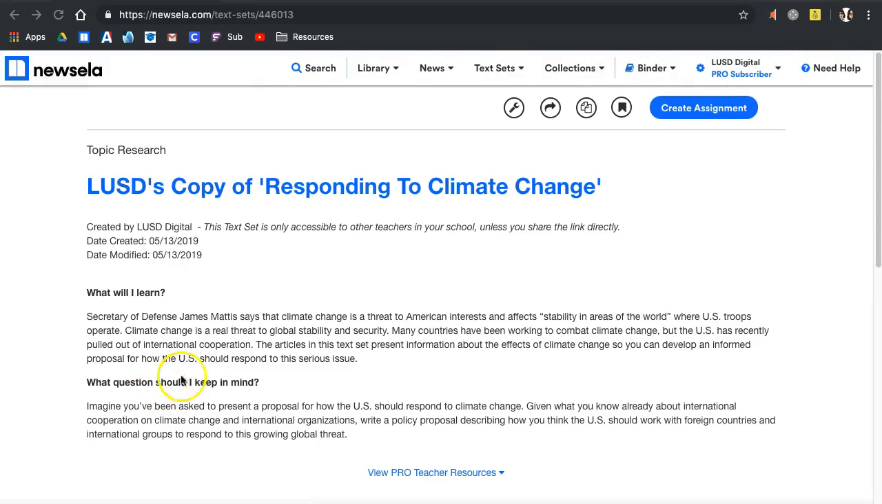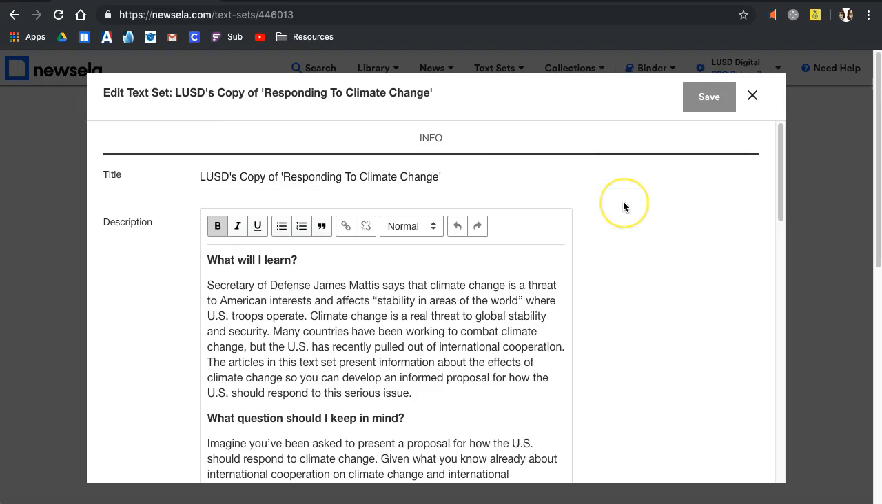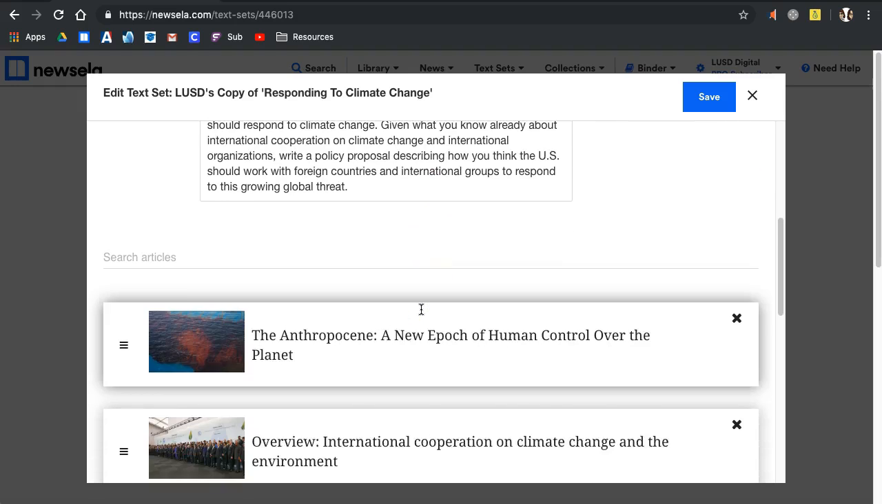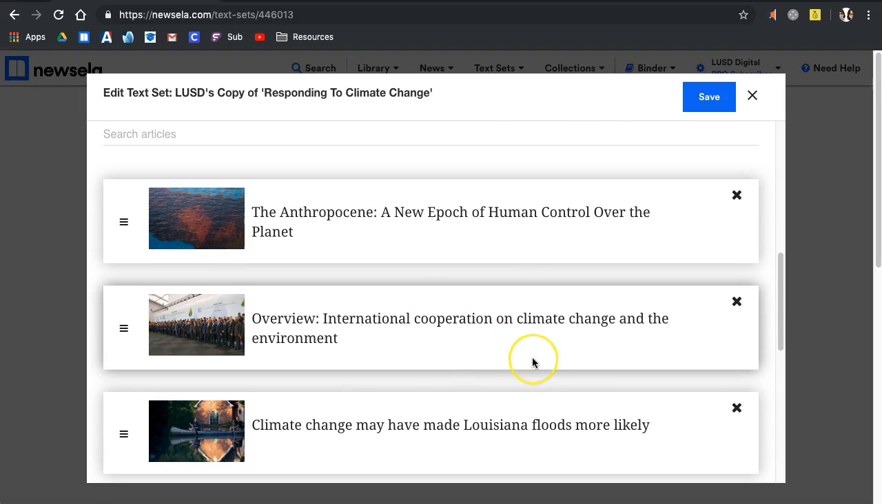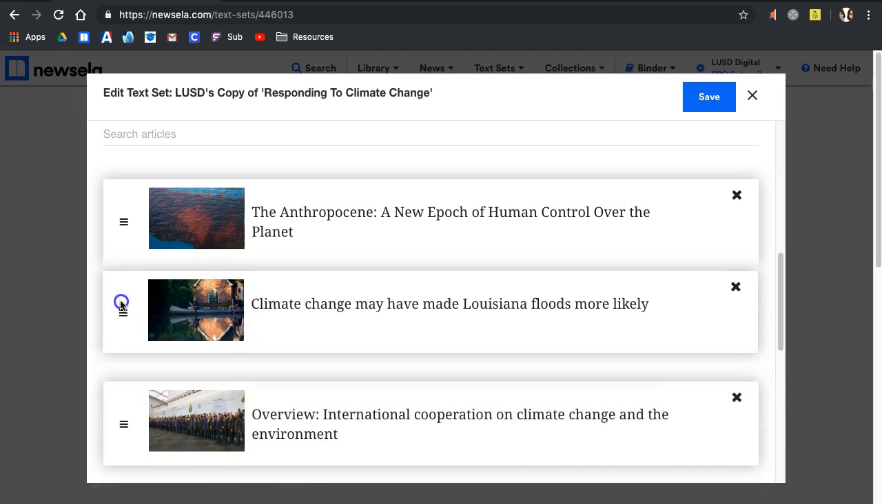Now that I have made a copy of this text set, if I want to make any changes, I would click on the wrench icon found up here at the top. Then click Edit Text Set. Here I can make changes to the title as well as the description by clicking and typing or deleting any changes. For now, I'm just changing the title and keeping the description as is. If I continue to scroll, I can see the articles found in this text set. I can rearrange the order by clicking on the three lines and dragging and then releasing.